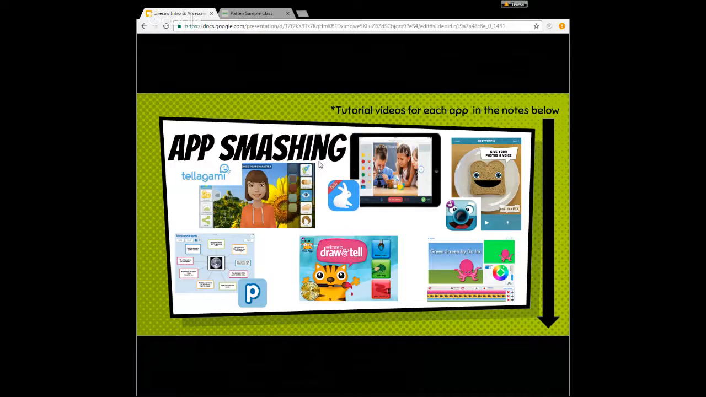With Telegami, students are able to create an avatar and have the avatar talk. And so this would be a great way for students to give a book review or for students to just share what they learned that day.